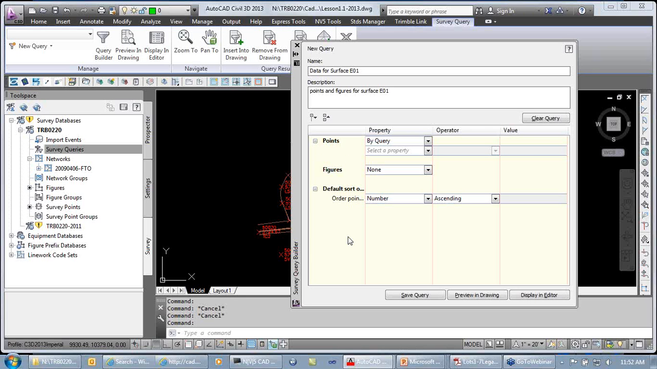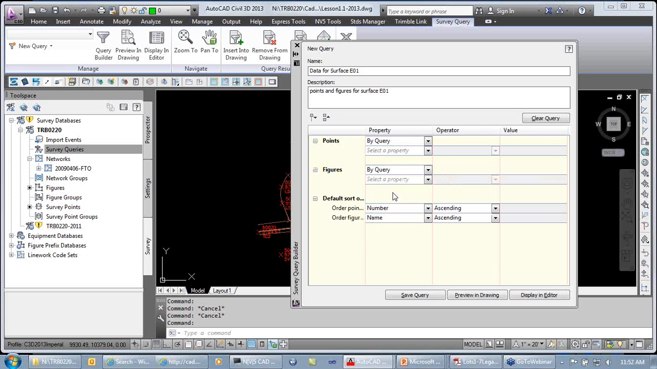Since I'm doing this for a surface model, it kind of made sense to me that let's go ahead and do both points and figures within the same query. So I'm going to do that by query. All right. So my points now, I need to tell it, okay, what property do I want to use to define my query? So you see in our listing here, it's basically all of the data associated with a point object. Okay, so we do elevation, number, description.